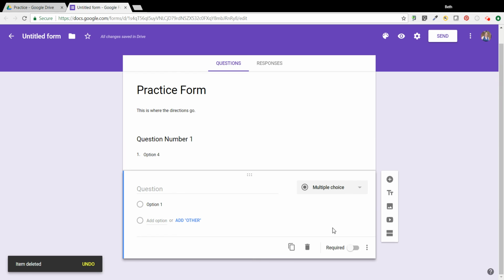If it's a question you want to make certain that they answer without accidentally skipping, you can move the required button over so it's lit up, and that lets the user know that they cannot submit their questions unless they've typed in a response.